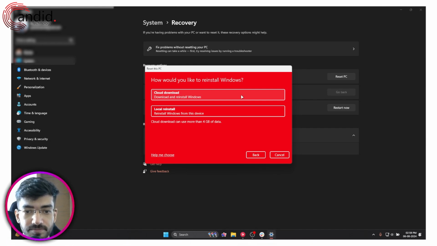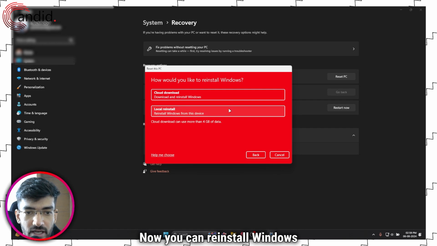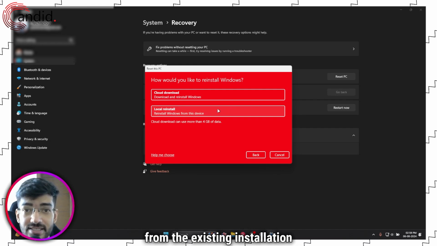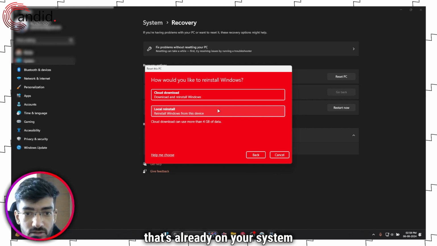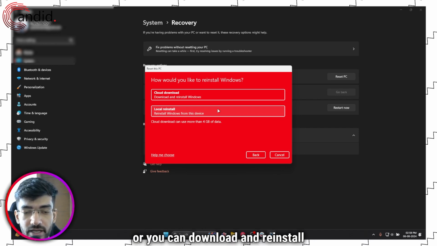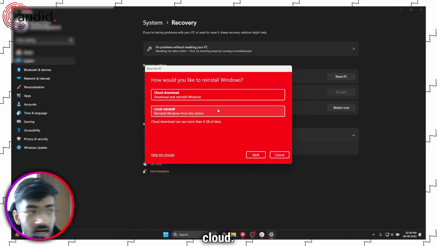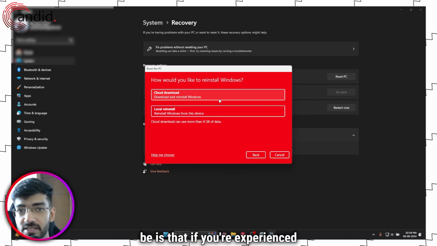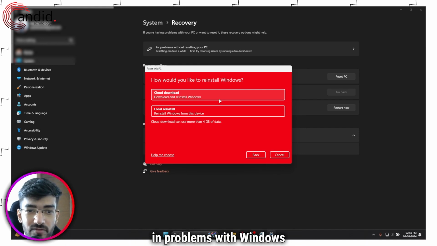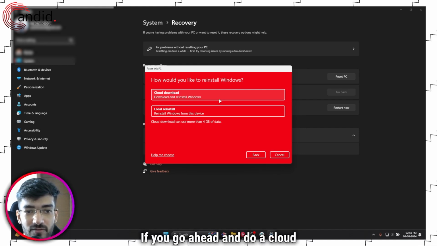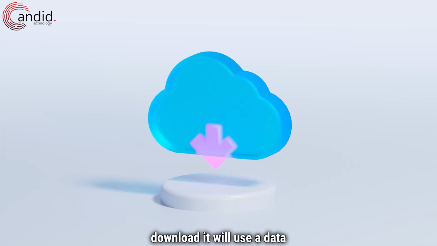Now you can reinstall Windows from the existing installation that's already on your system, or you can download and reinstall Windows from scratch via cloud. My recommendation would be that if you're experiencing problems with Windows on your system, it would be better if you go ahead and do a cloud download.